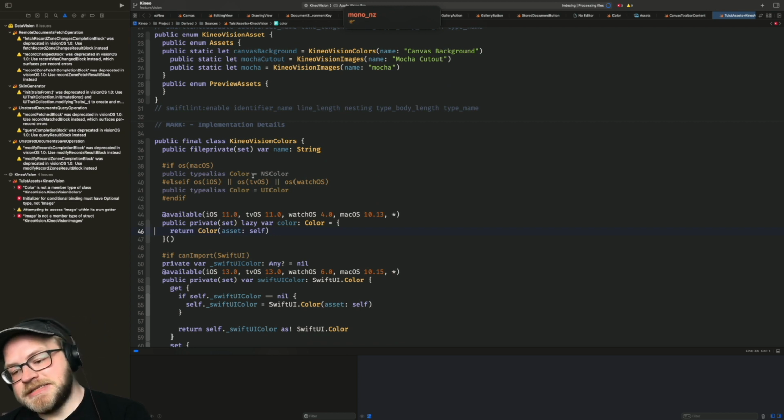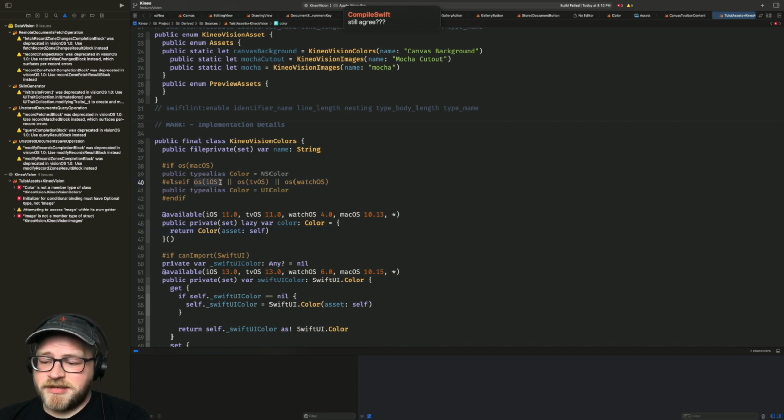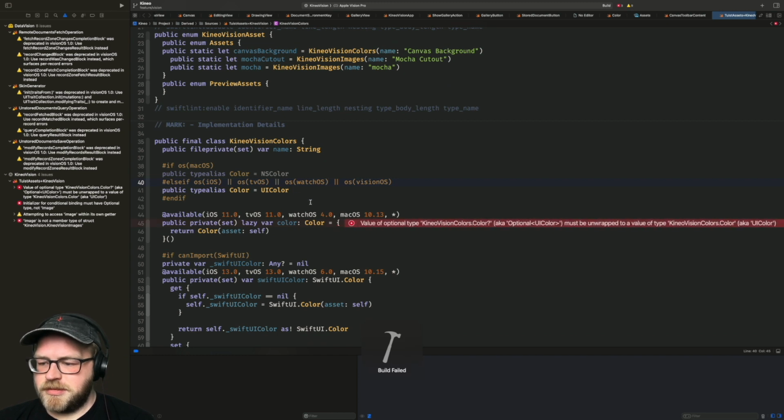Oh, you know what it is? They changed something in Xcode. I think it was actually even in beta 6, where it used to be that if iOS was true for Vision OS stuff, and that's no longer the case. So I think we just need to add or OS Vision OS here.